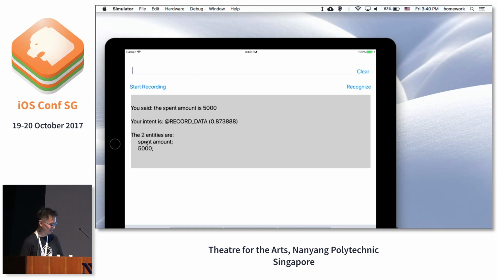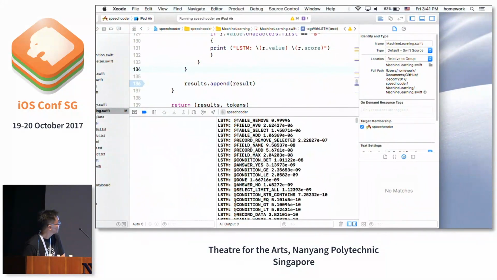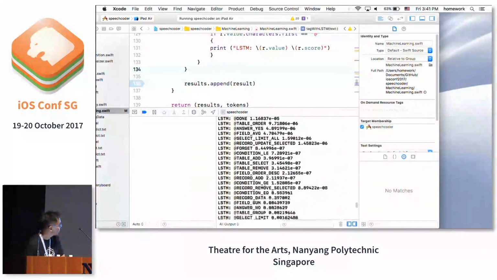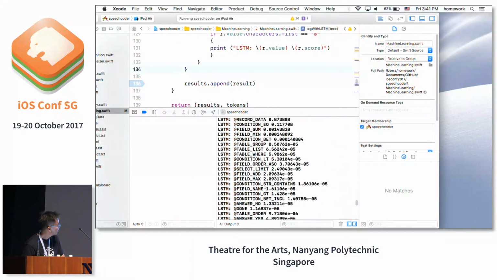Okay, it's 5,000, right? So spend amount is the field name, and the actual value is 5,000. So we can do this based on using data that we have seen. I just want to show if I can move this into the front. Right, so this is what our LSTM has been trying to recognize, right?